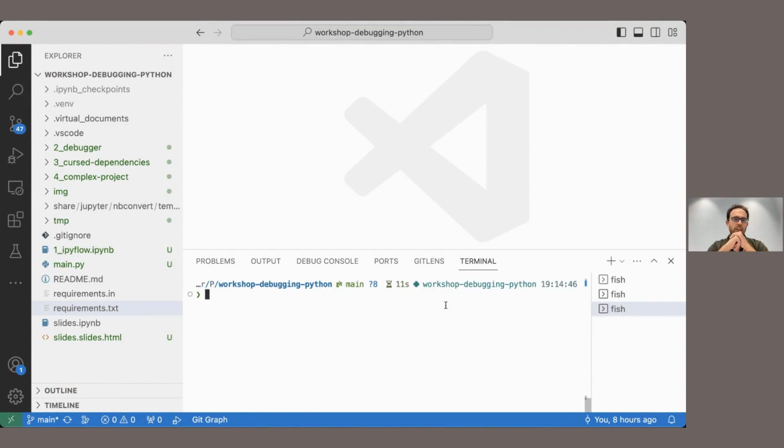So here's a normal VS Code window. You have the file navigator on the left, an integrated terminal at the bottom, and a file editor in the center. And when debugging on VS Code, things go a little bit differently from Jupyter. And of course, you have to learn how things work in this case.